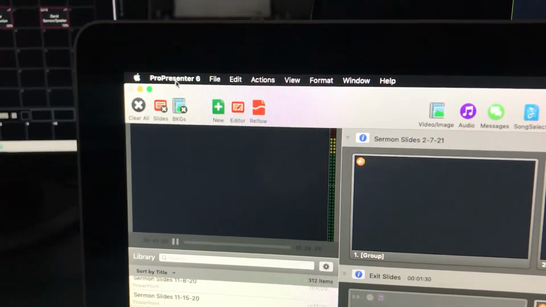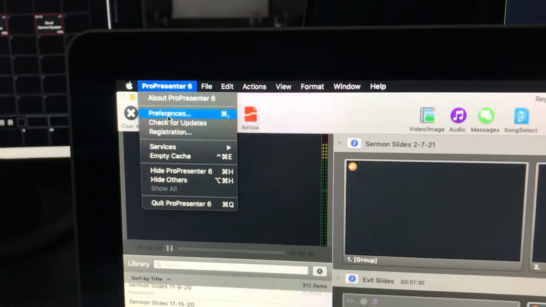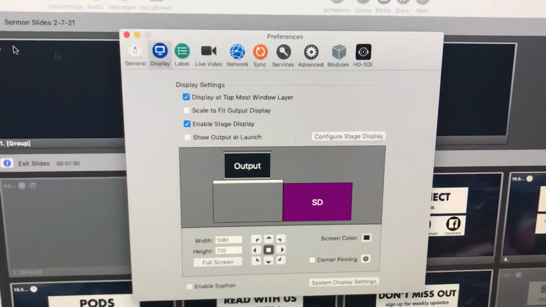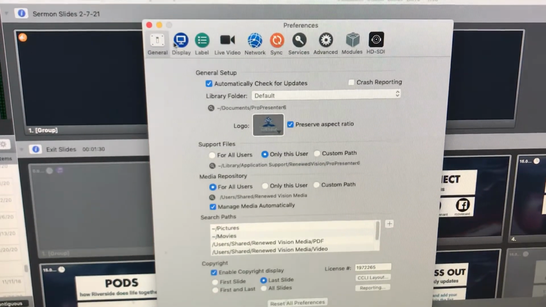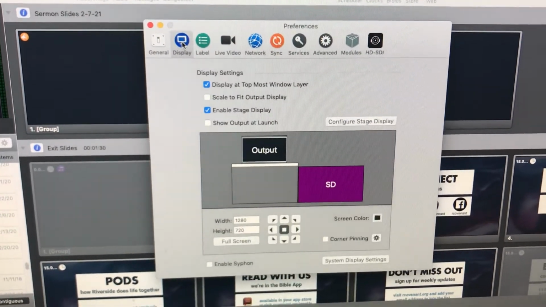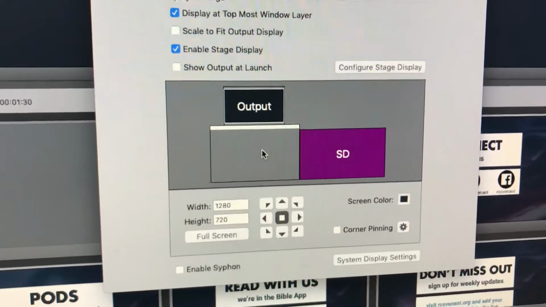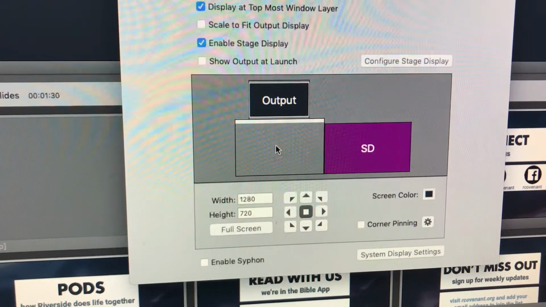Where we configure the screens is in ProPresenter 6. We go down to Preferences, and that brings us to our Preferences window. It'll generally start on the General tab. Click on the Display tab, and that'll bring you here. Now here are our displays. This represents your computer monitor, the main screen that we're looking at right now.